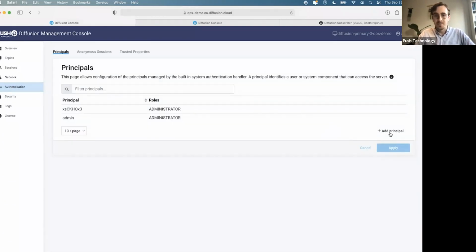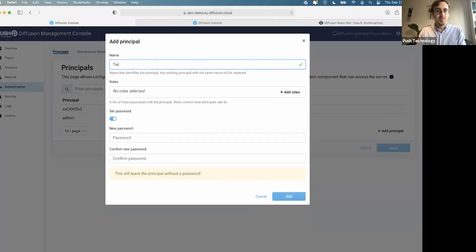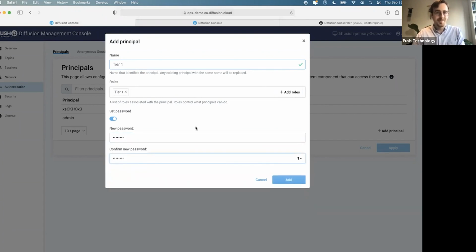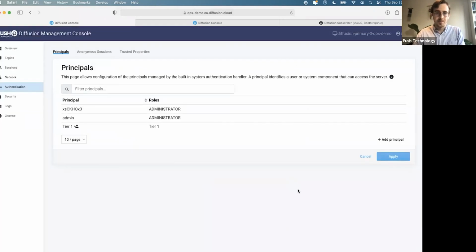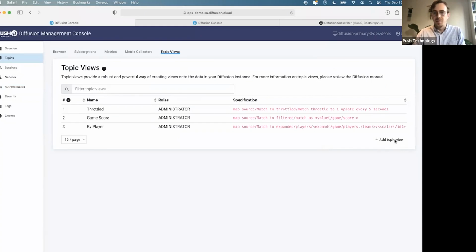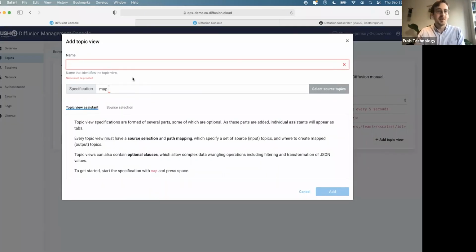So let's add a new user. Let's call it tier 1. We'll assign it the tier 1 role. And we can just give a very basic password. Apply those changes. And now let's add just a topic view that creates those tiered topics that we wanted.